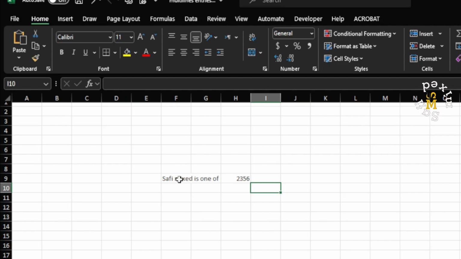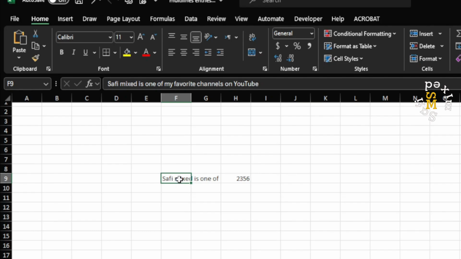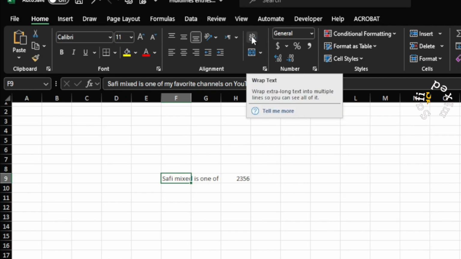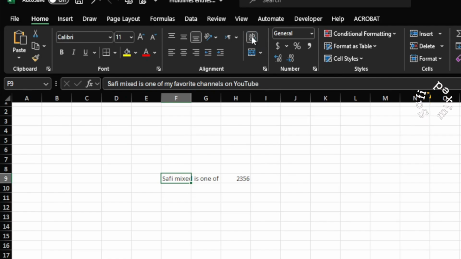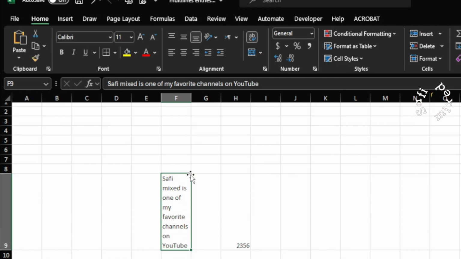So the trick is very easy. I need to highlight the cell, and then in the alignment group, I come to this button, which is for wrap text. If I click this button, all the text that I entered previously is now divided into multiple lines.